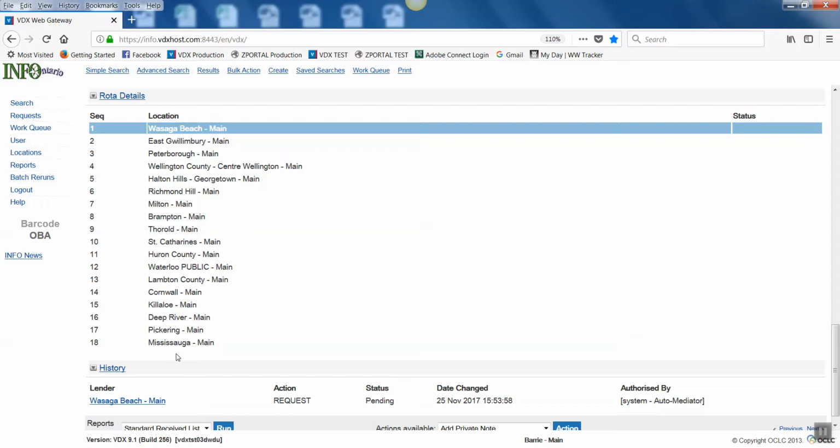It sorted these locations geographically so that the locations that are closer to the requesting location are at the top of the Rota. And if we look at request history, we can see it's currently engaged with the Wasaga Beach Library, the first location, and "authorized by system auto mediator" displays. This simply tells us that this request was submitted to be authorized for auto mediation Rota building by VDX.